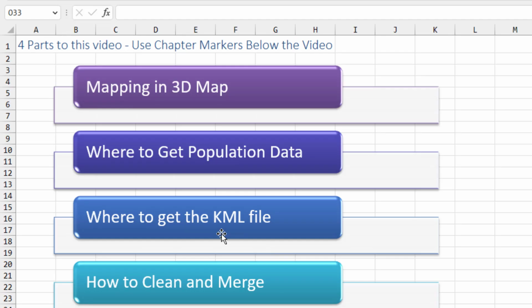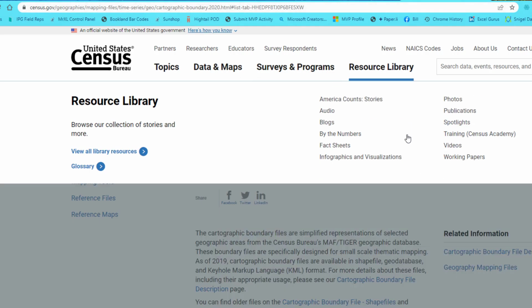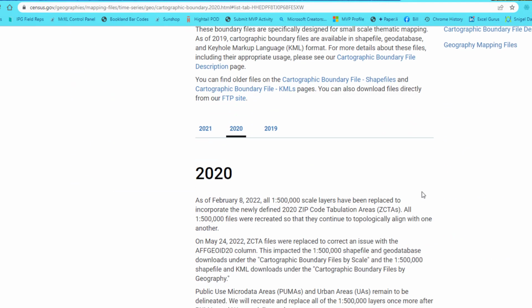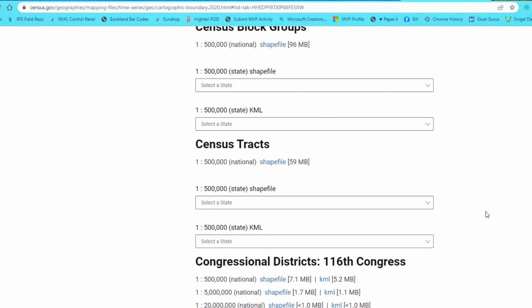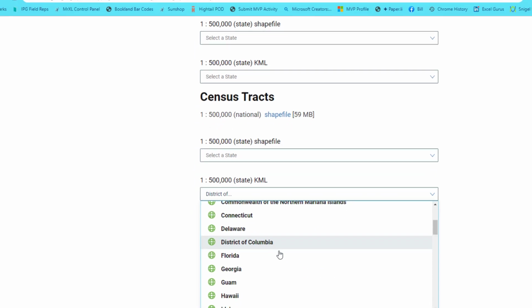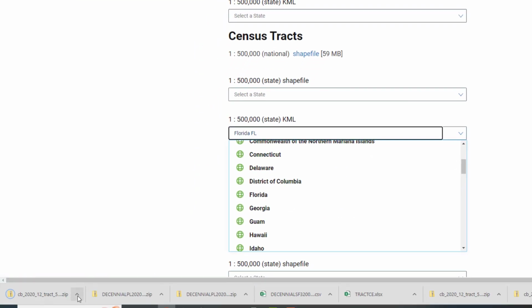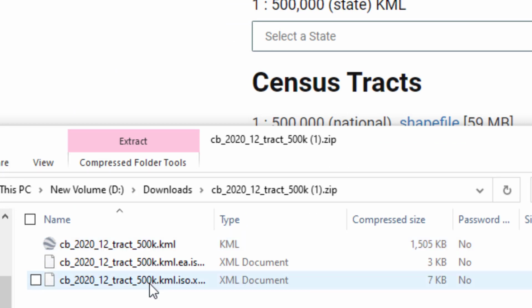Okay, next part of the video, where to get the KML file. I would just Google this, cartographic boundary files. It's a long URL up there. And cruise down through here for the thing that finally shows census tracts. They're offering a KML file. You have to choose the state, and it downloaded that zip file without any hassle, and just extract all of these to a new folder on your computer.